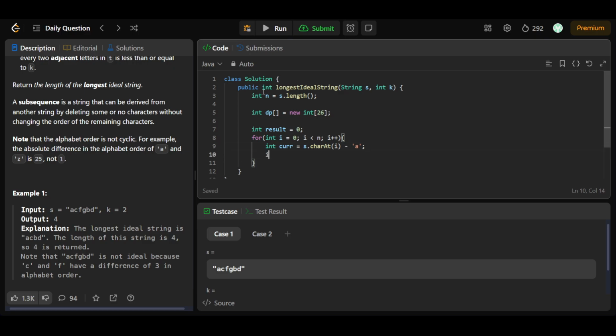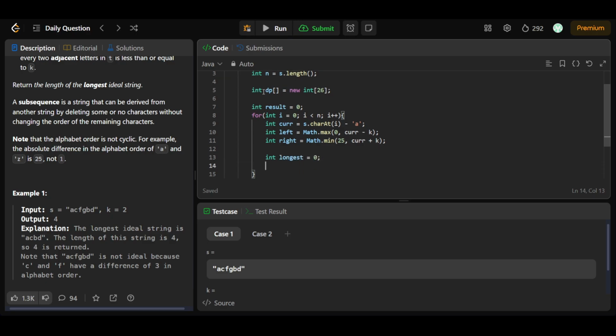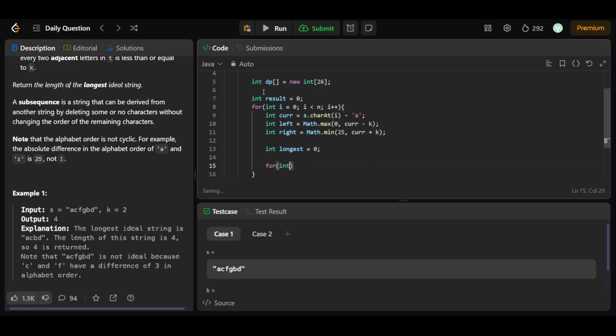So this is my current character value, and now I'll be having a look at the left side of the string, what is the maximum value that I can have, that is Math.max of 0 and current value minus the k value. Similarly I'll be calculating the minimum for the right bound, that is Math.min of 25 comma current plus k. Now let's have this integer variable, that is the longest subsequence which we can find, and now we'll be traversing again, for int j equal to left, j less than or equal to right, and j plus plus.